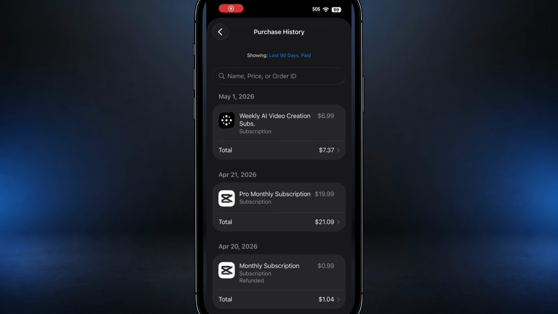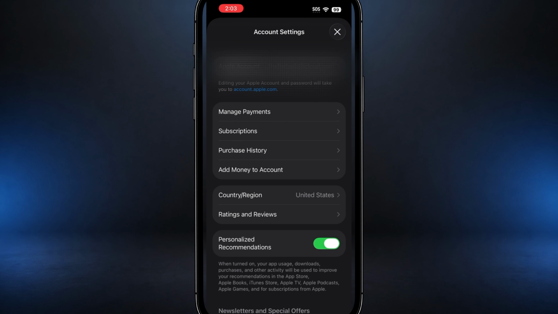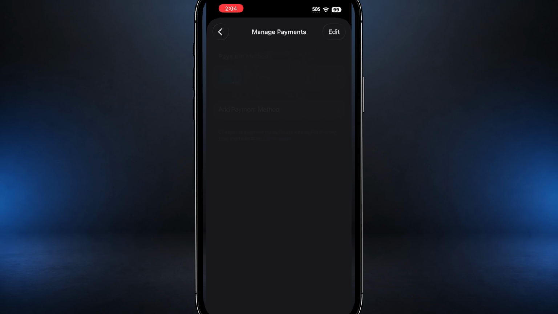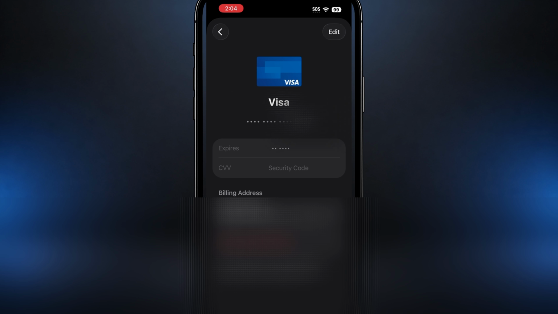So how do we fix it? Simple. We just need to update our payment method. So go back to the previous page and click on Manage Payments. Now, your payment method may be in red. You can simply tap on that and enter in your security code and expiration date again. Once you do, you can just hit done to save it, and that may clear the charge.